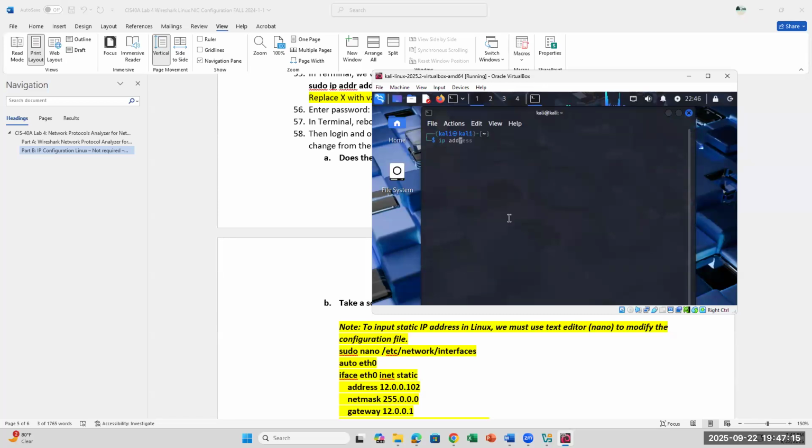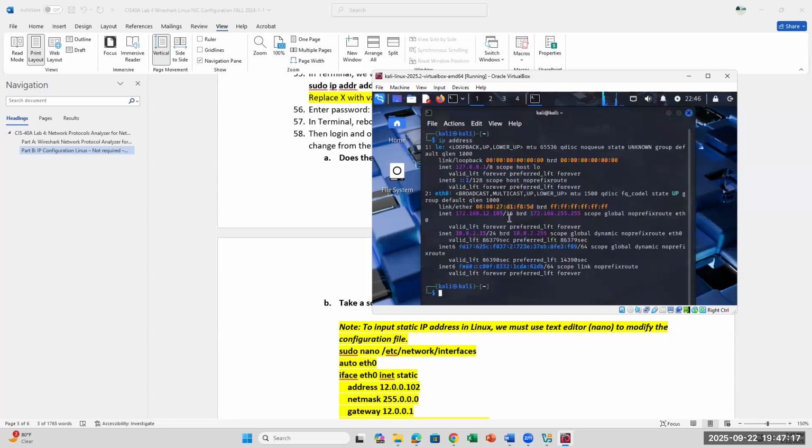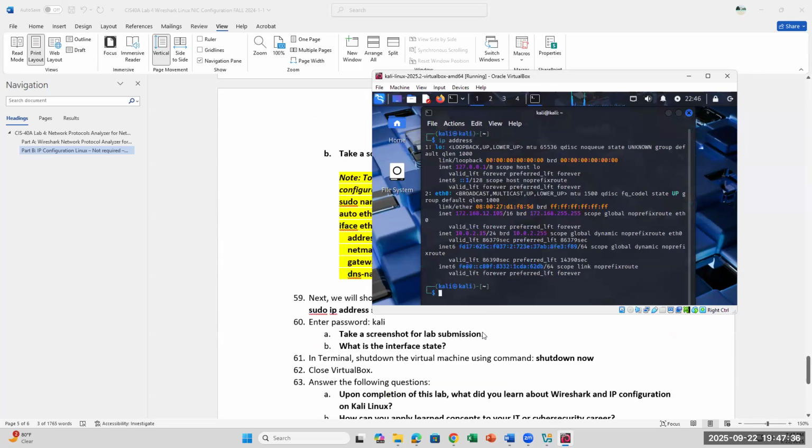All right, IP address. See how after I reboot, the 12 address didn't take because I didn't complete it. I didn't have a gateway. I didn't have the information, so that's typical. Okay, take a screenshot and then you go down and you answer the question, right?